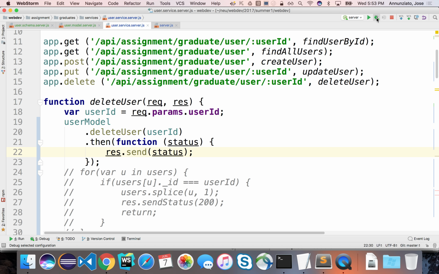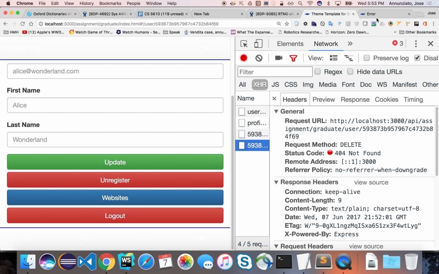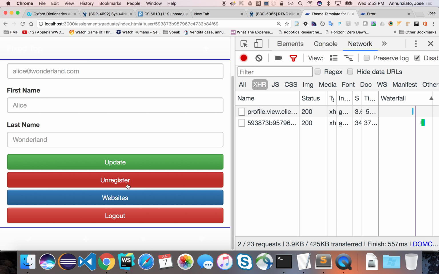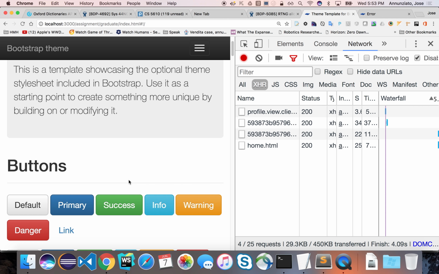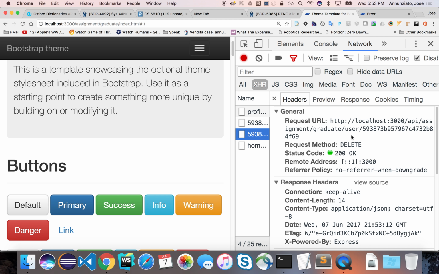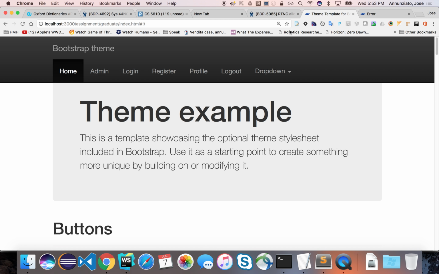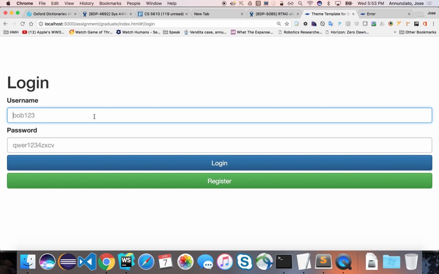So if we refresh, we restart that, and come back, and we're still logged in as Frank, but if I click on register, right, it successfully takes me back to home. Right, it comes back as a 200. We were able to delete, and it responds with an OK, and we are there. And hopefully we can't log in as Frank anymore. So we have Frank. Right, we can't log in as Frank.